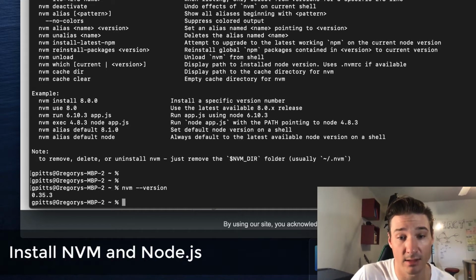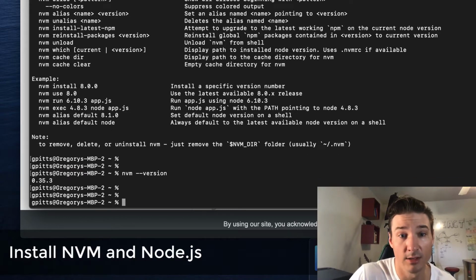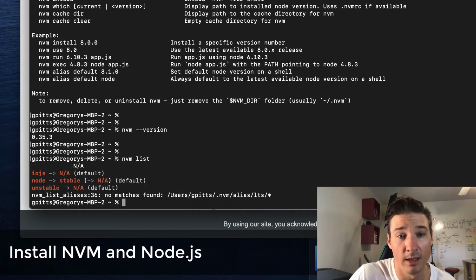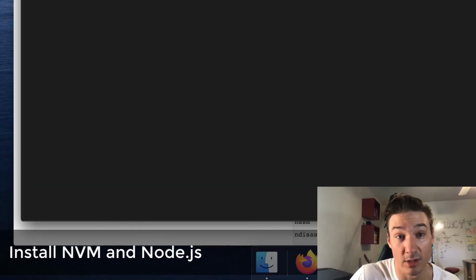So that's super solid. And then there's a command called nvm list, and that will list all the versions of Node that you have installed. So let's go ahead and issue the nvm list command. Here we can see that there are no versions of Node installed. Now we have to install Node.